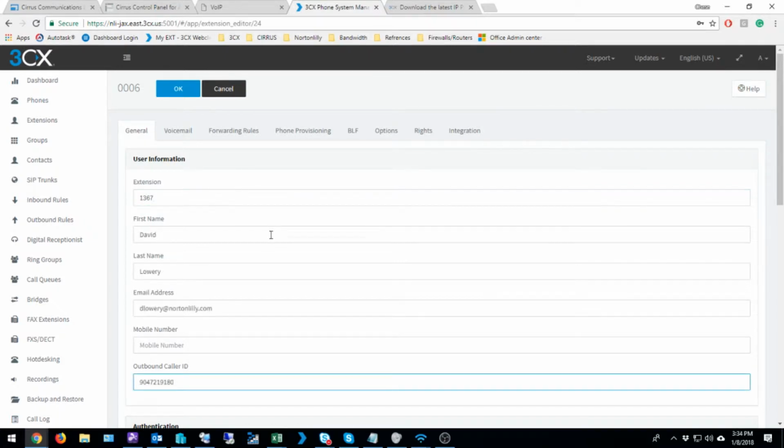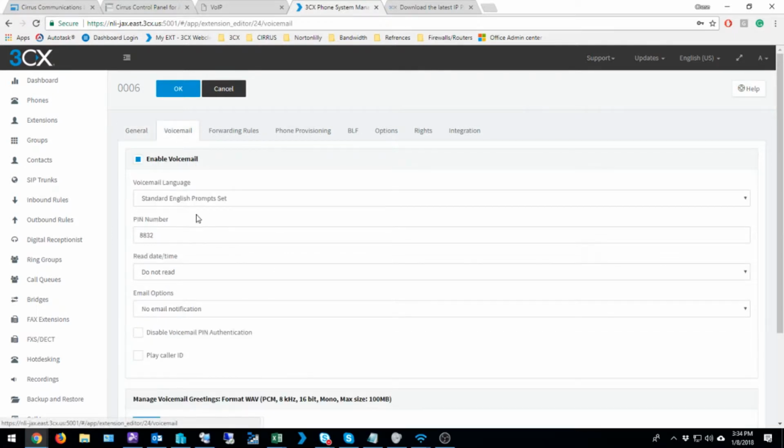Okay, so I have all the necessary information here and the user information. Now I'm going to go to voicemail and change it to our default pin, 225522.